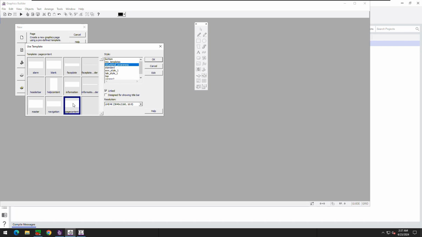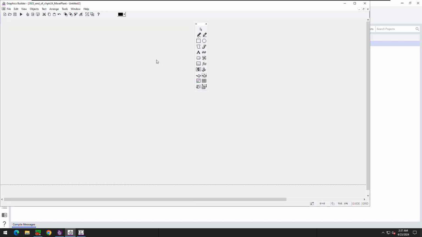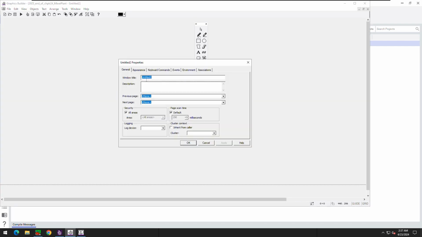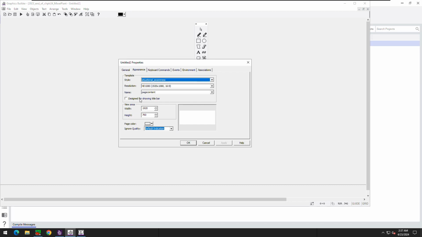You need to ensure that the correct project styles and resolution is selected. In this case, we're using the situational awareness style, and the resolution is HD 1080. Then I'm going to click OK. The new blank page will now open in Graphics Builder. We can right-click and check the page properties to confirm that it is using the correct page template. So we have the page content, and the resolution is HD 1080.